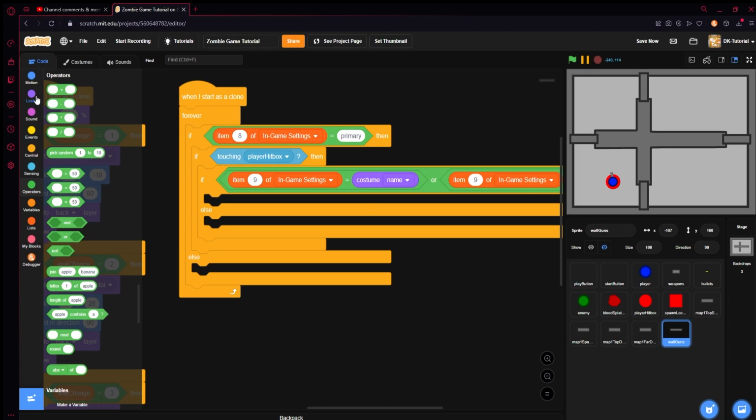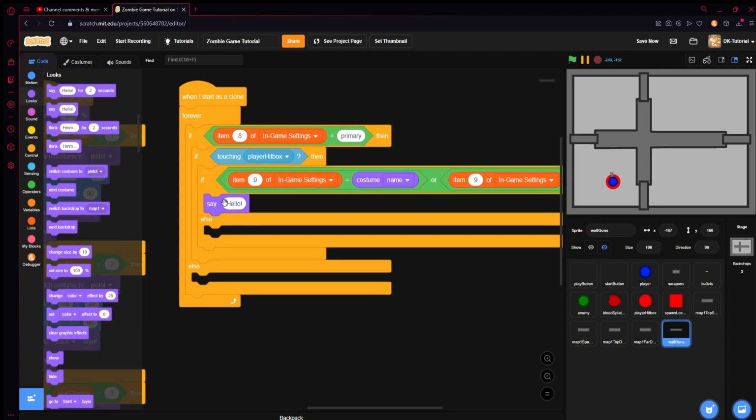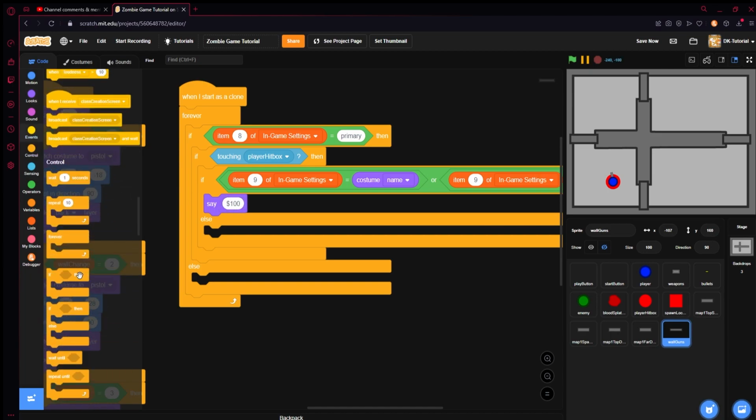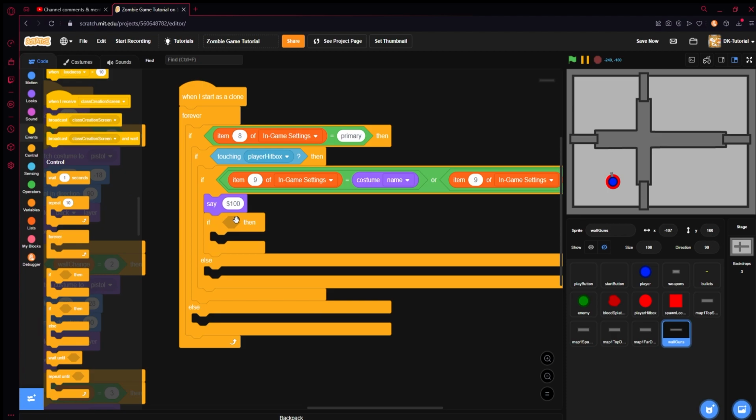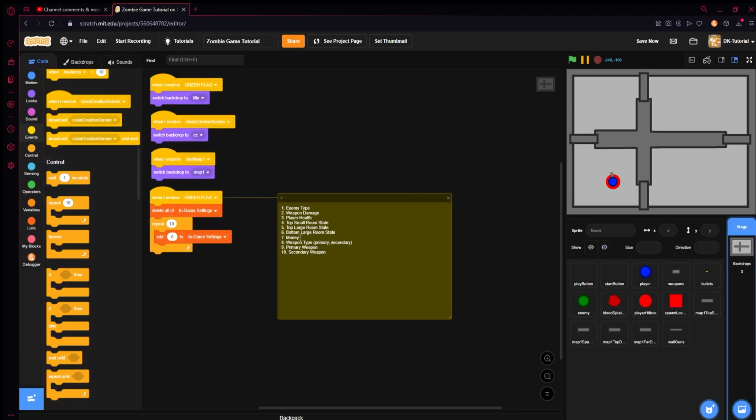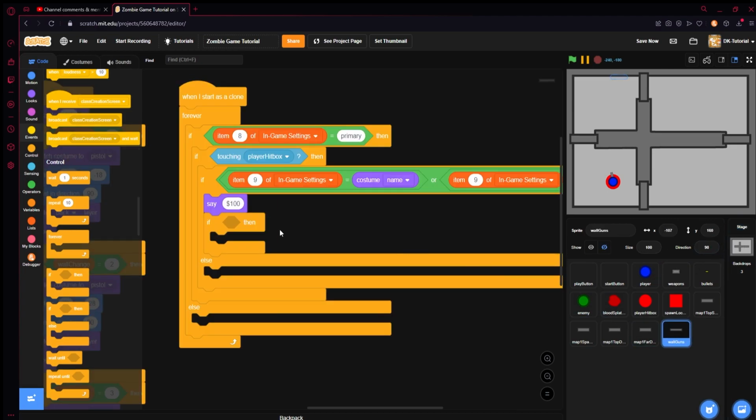So whether or not you have a normal pistol, or you have a pack-a-punched pistol, it will buy us ammo. So we are going to come to looks, and say how much it wants to cost. Maybe the ammo for the pistol is 100. Then what we will do is grab an if, just like this. We will need to check our money. If you come to here, you will see our money is number 7 in our in-game settings.